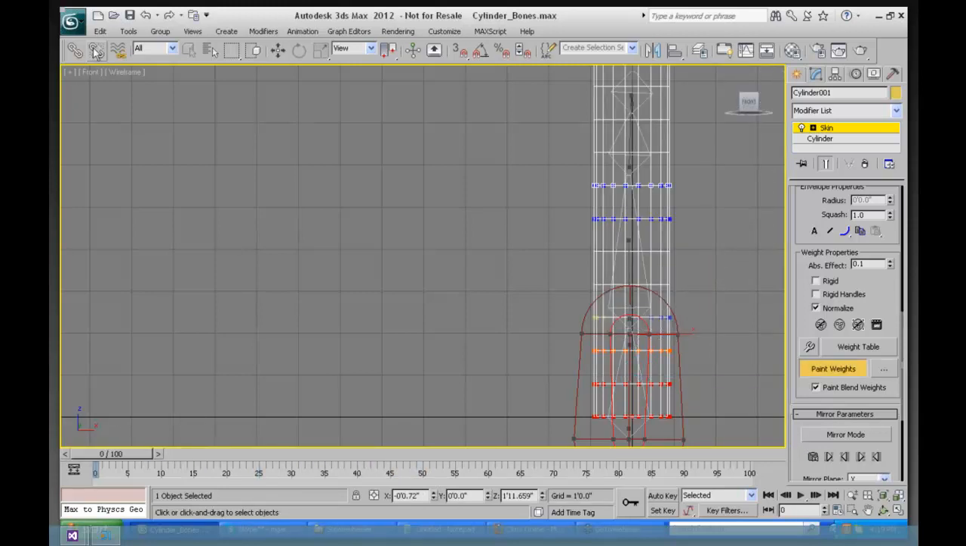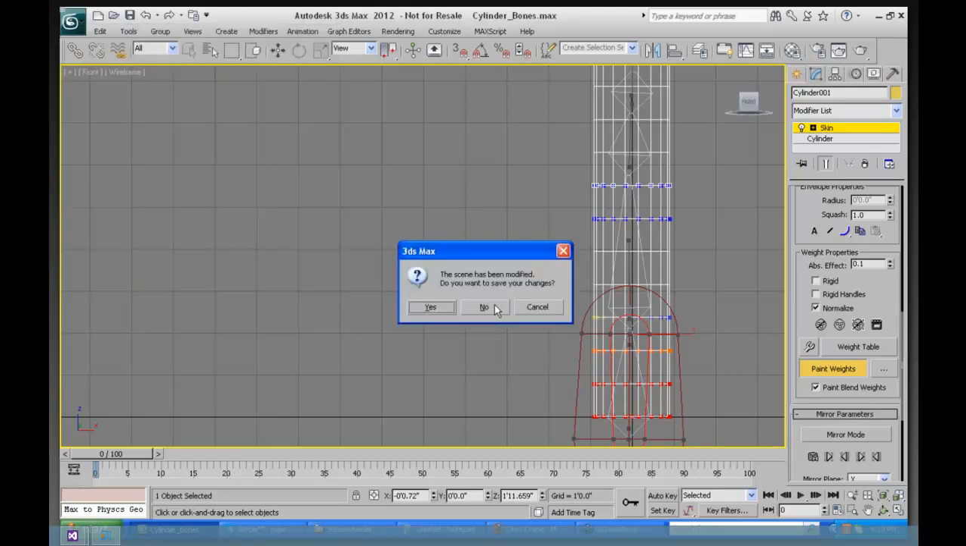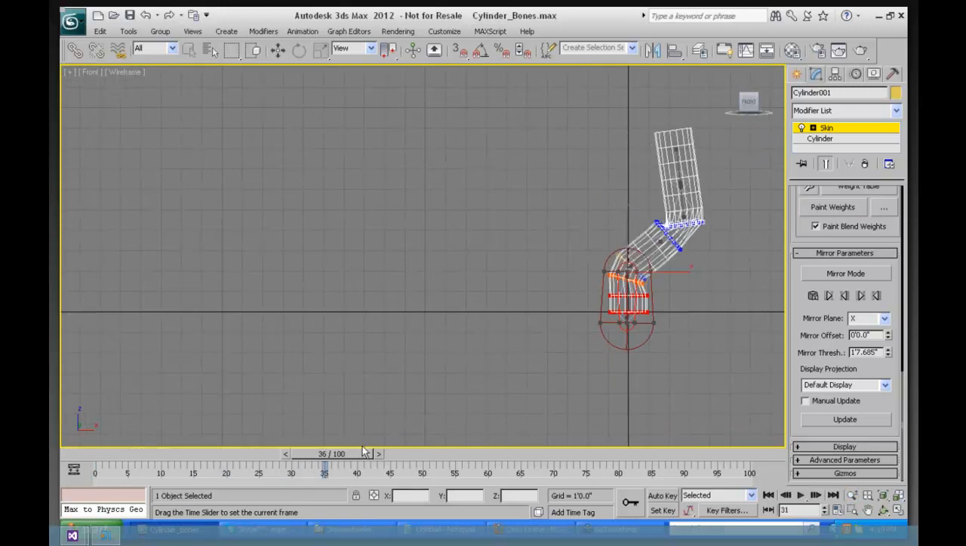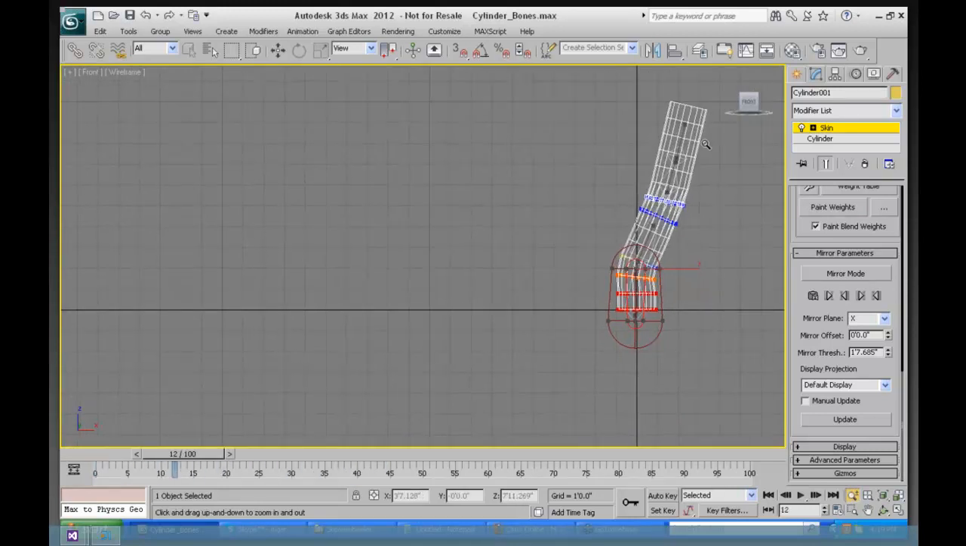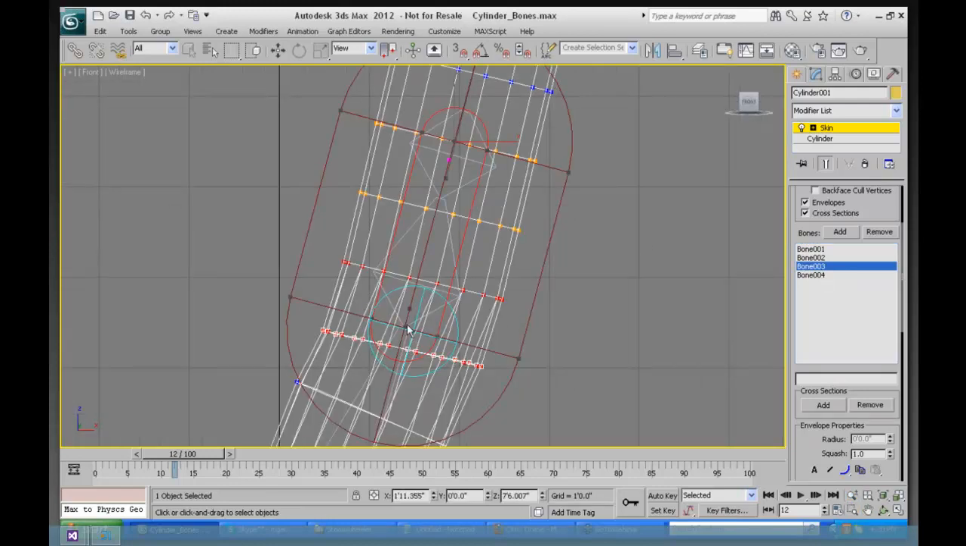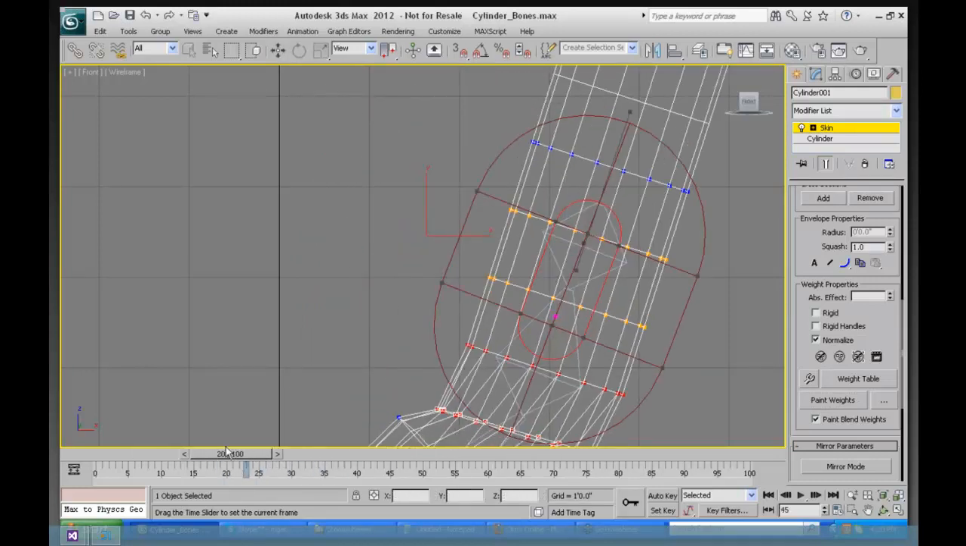The last thing, let's actually open up a file that I was working on earlier, if I can find it. Open, save changes. Let's back it away a little bit here. Actually, let's go back and adjust the weights on this a little bit more. Let's take bone 3 and zoom in on this and move that, turn off paint weights, and now click on that one and move this up here a little bit. And it's not really doing it.